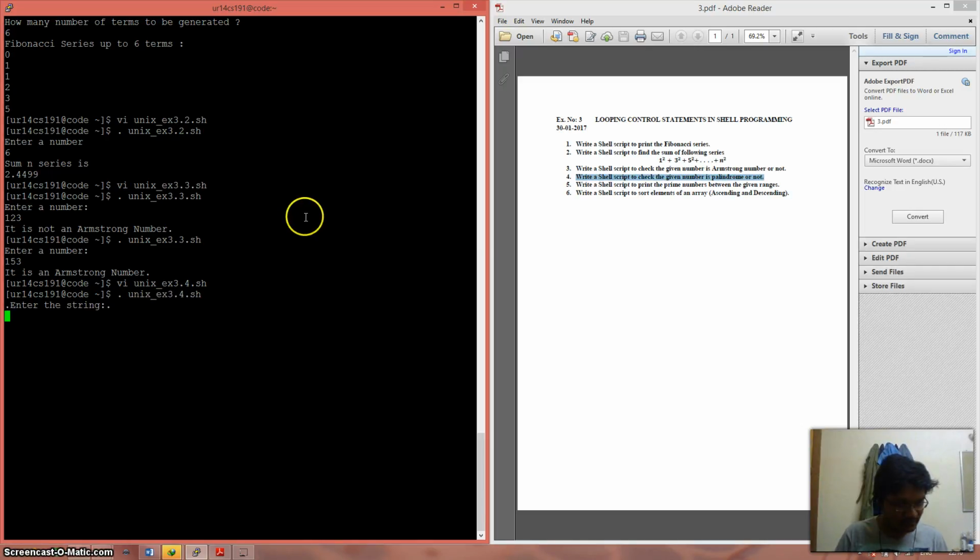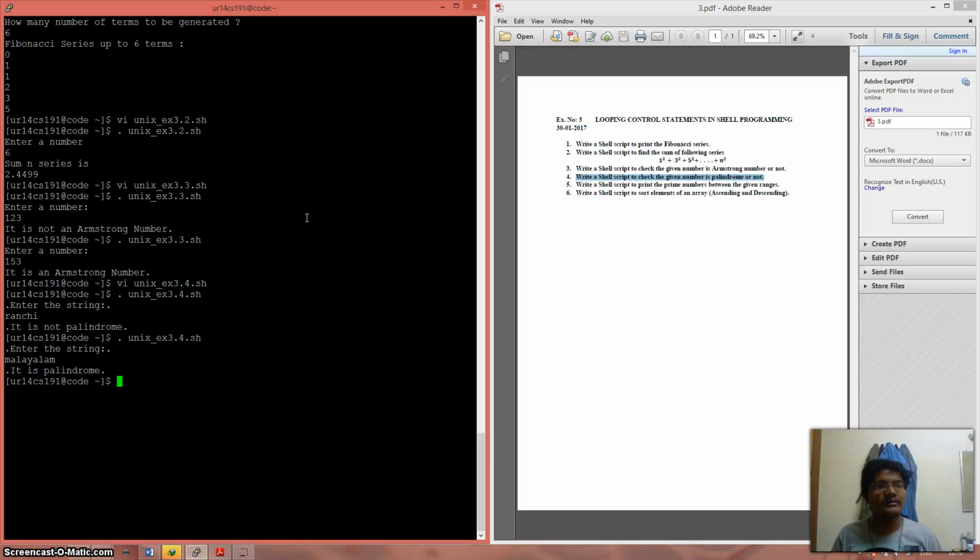So we'll enter the string as Ranchi, which is not a palindrome. So it's showing it's not a palindrome. Then again we'll run it and we'll write Malayalam, which is a palindrome. So it's showing it's a palindrome.